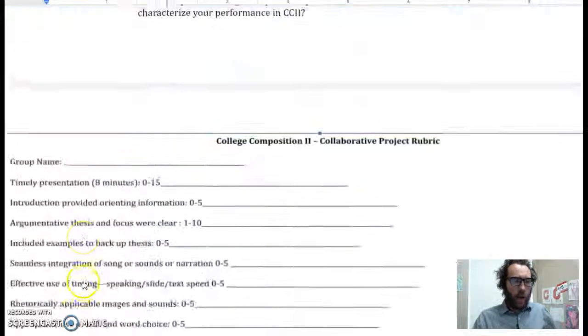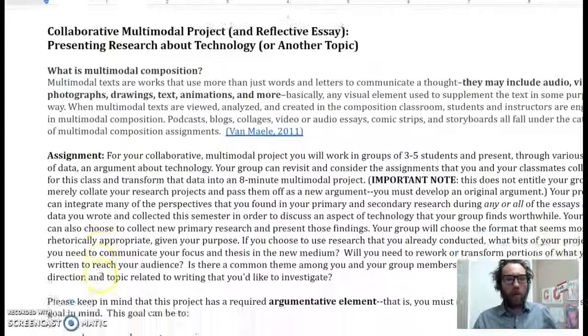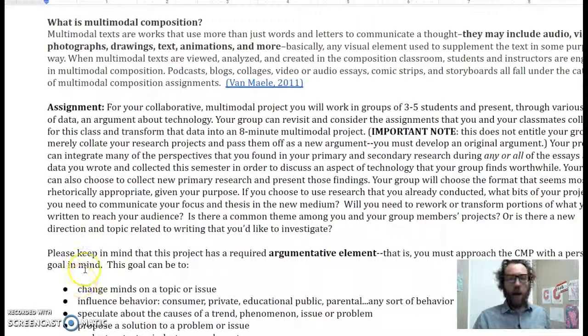So there you go. The Collaborative Multimodal Project hopefully is a very fun way for us to wrap up our time this semester and this school year. And as you know, if you have any questions, I want them. All right, thank you.